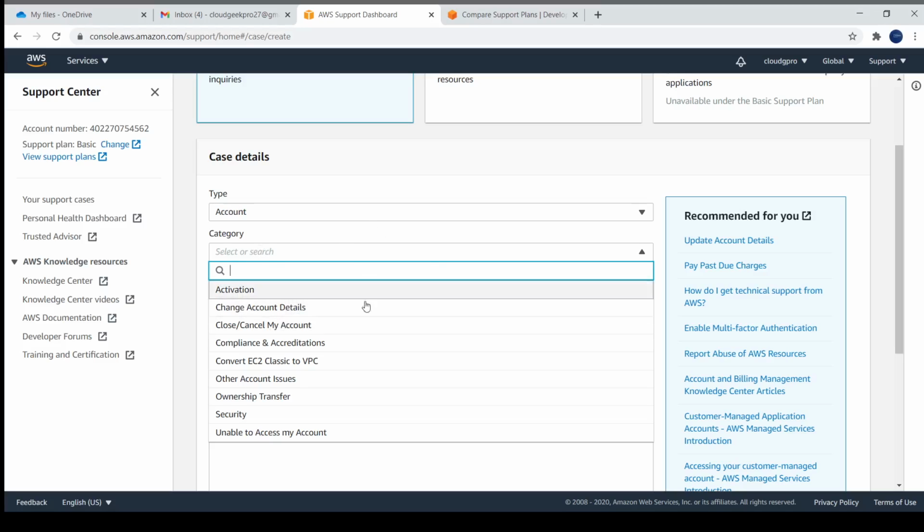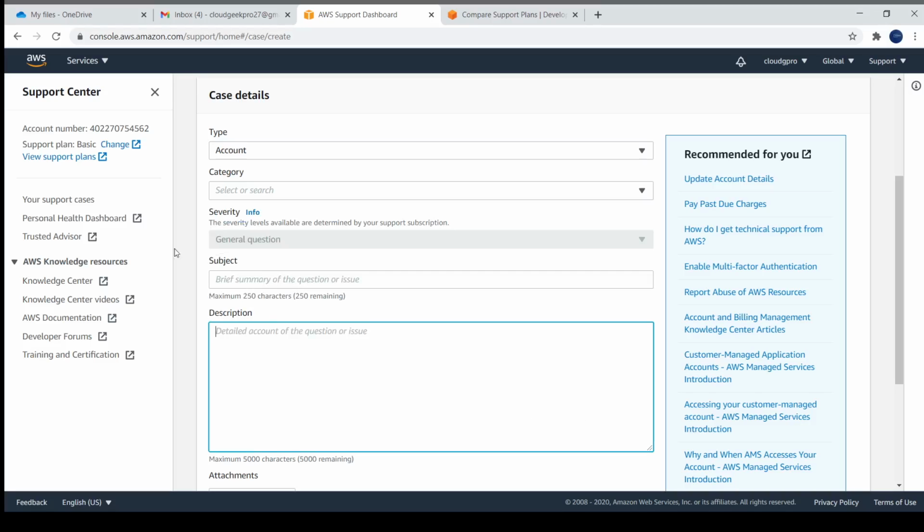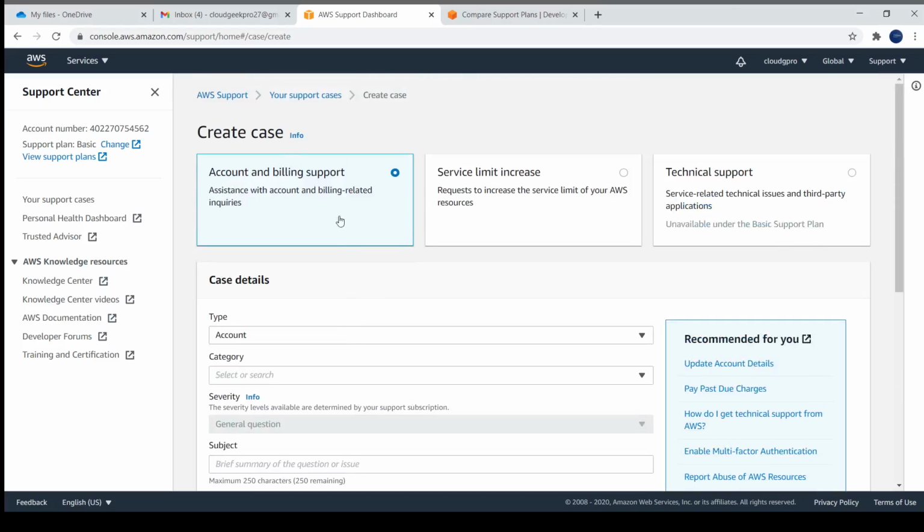There are subcategories that you can choose. If you want to change the account details, if you want to close or cancel your account for any reason, or if you want to convert EC2 Classic into VPC, we'll be discussing it in detail. And if you are unable to access your account for any reason, you can just select the required category, provide a brief summary for the issue, and then give a detailed account of your issue.